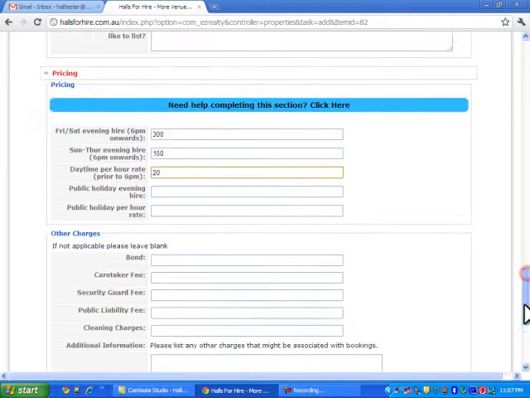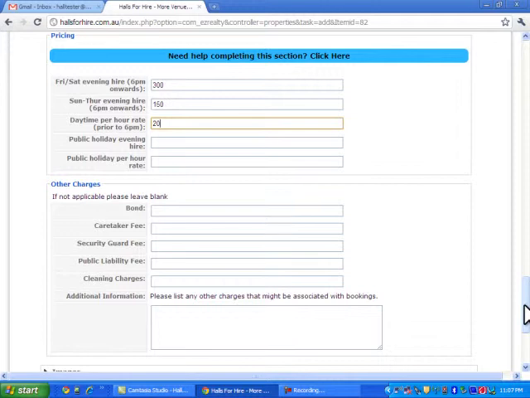You've also got other fields that you can fill in. You can choose to fill them in or not to. If there's a charge for public holidays in the evening and a public holiday day rate, whether there's a bond, let's say that there's a $500 bond for this one. Caretaker fees, security fees, public liability, cleaning charges.